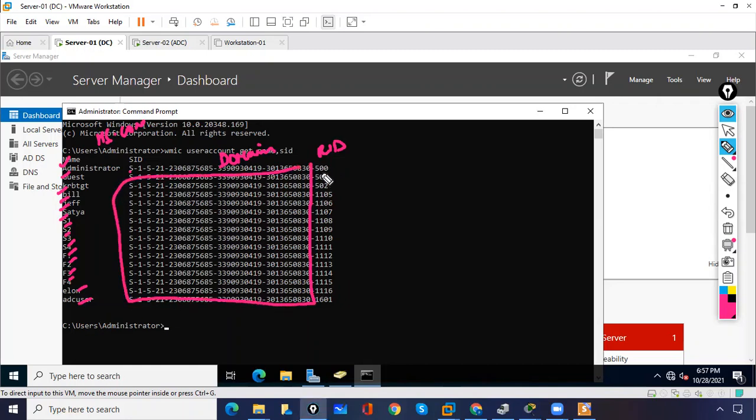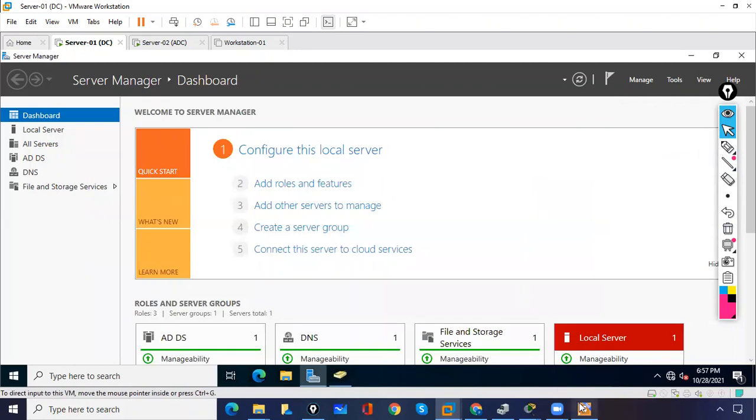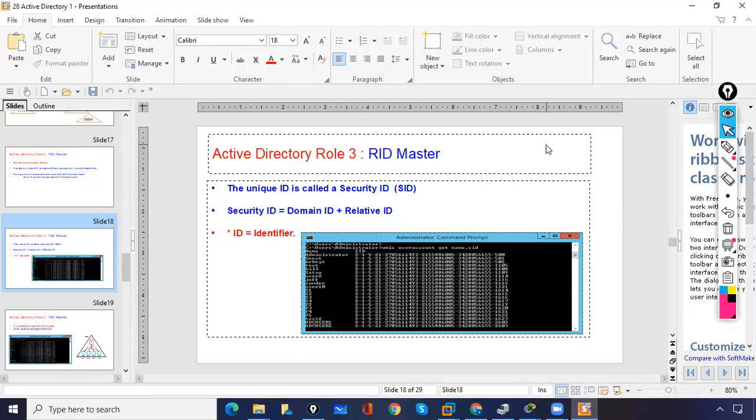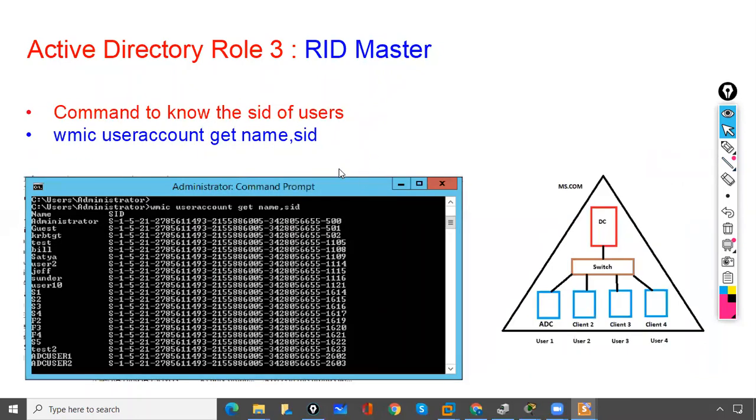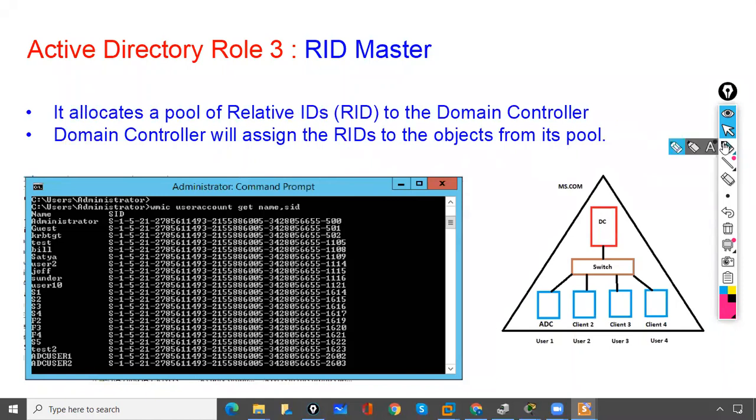And this relative ID, the RID, will be different: 500, 501, 502. And it is provided by which service, guys? It is provided by the RID master to avoid duplications. It allocates a pool of relative IDs to the domain controller. So it will provide the pool of relative IDs to the domain controller, and the domain controller will assign the RIDs to the objects from its pool.